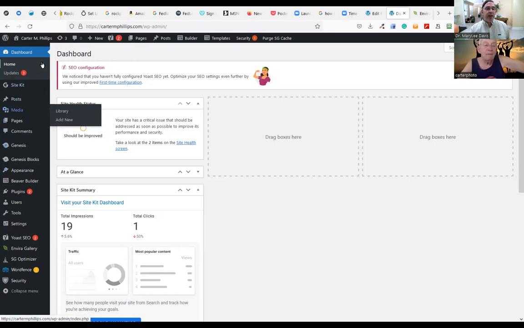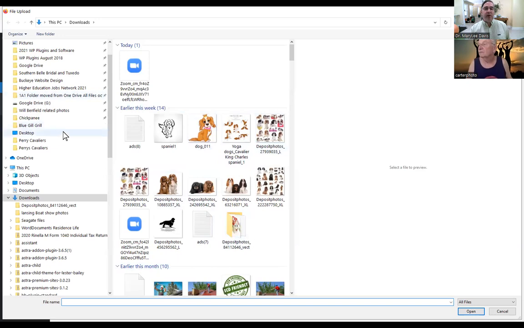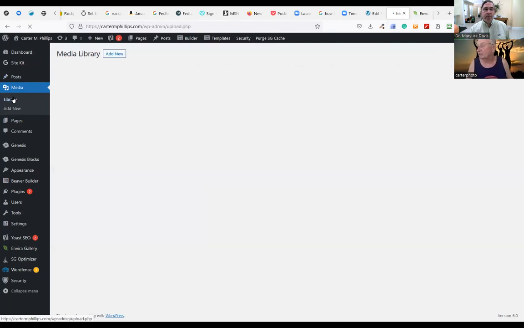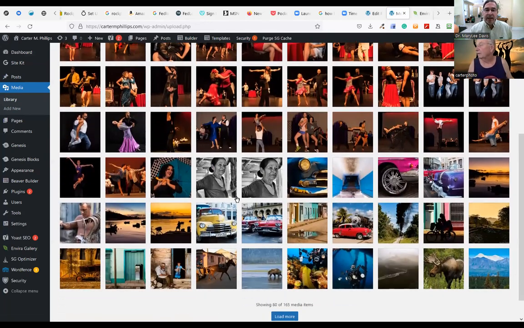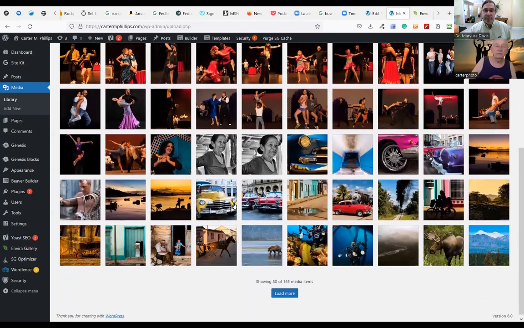So right here, where I logged in, I'm at your dashboard, media, and then library or add new, it gets you to the same place. Click add new. And then what you would end up doing is select your files, find your files on your computer and then upload them to your media library. Yeah, I'll have to go back. There's plenty of files in there. I'll just make sure they're the right size. That's fine. And then when you actually place them on the page, you also have the option to pick what size you want them to appear on the page. Right.